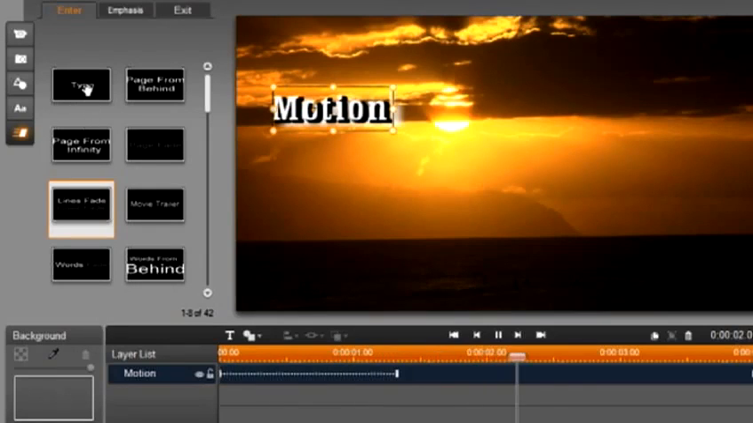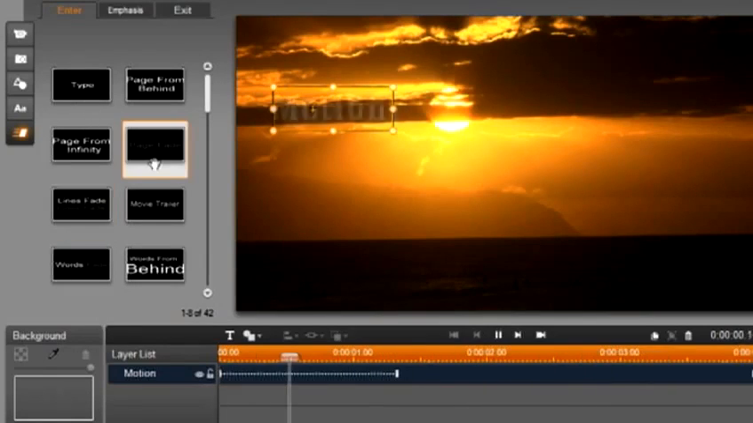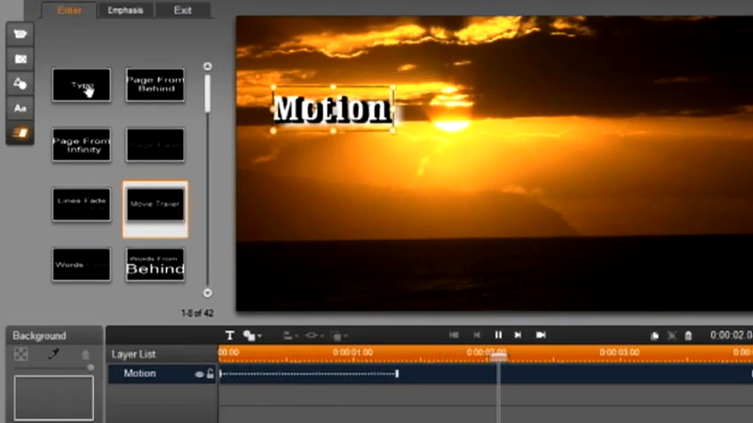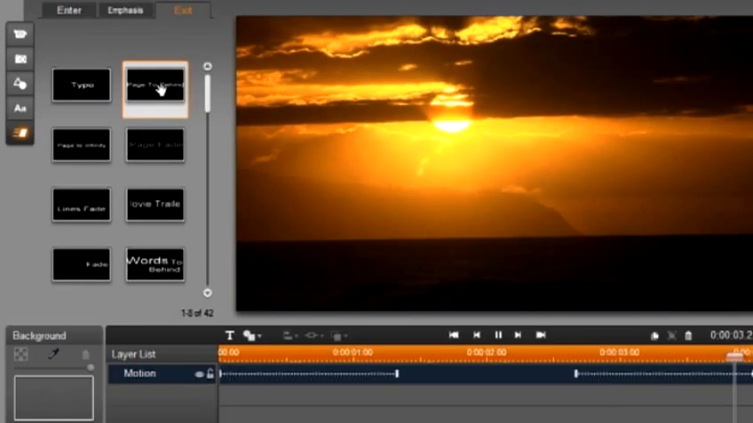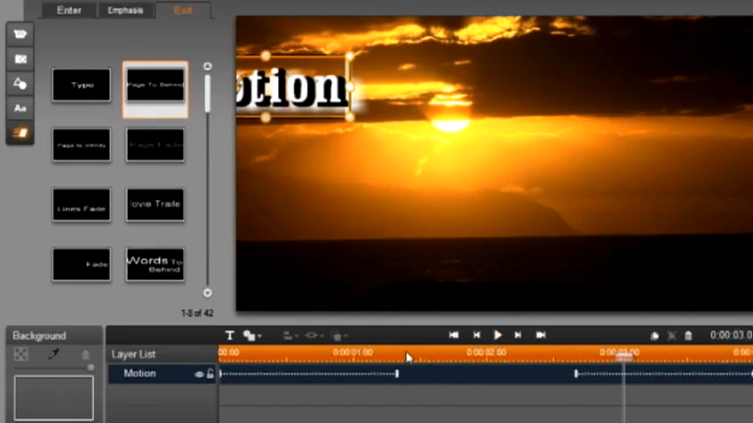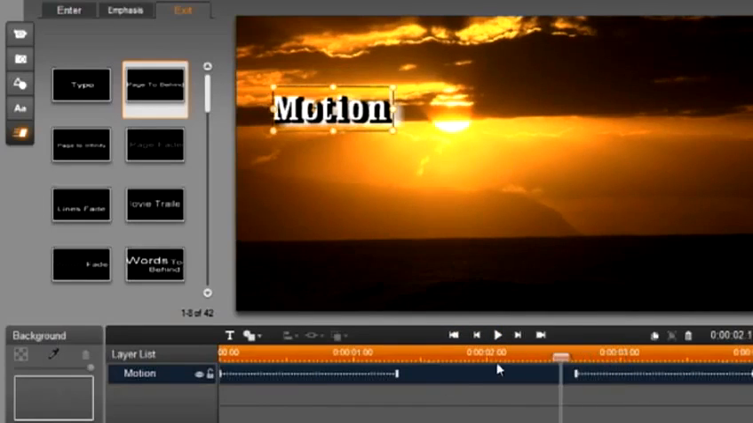In fact, I'm going to click on a few so you can see how easy it is to change them. We are going to select the enter called Type. Now select the Exit tab, and double-click on an exit to add it to the title. It is that easy. I'm going to click on the timeline to stop playback. I can see the enter and exit motions when I scroll over the title.